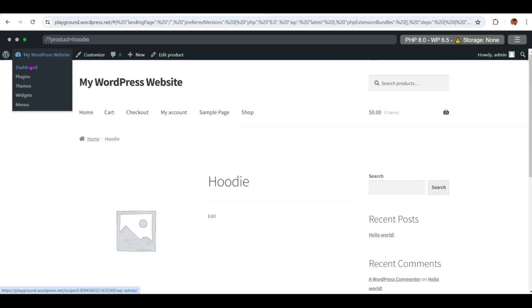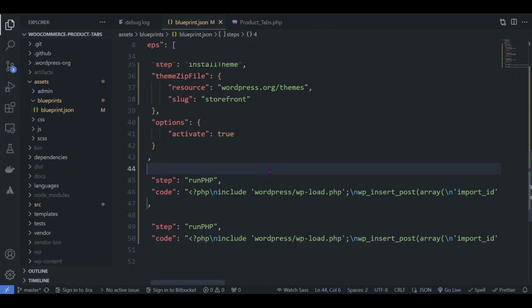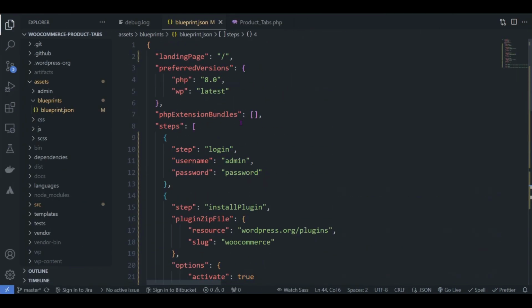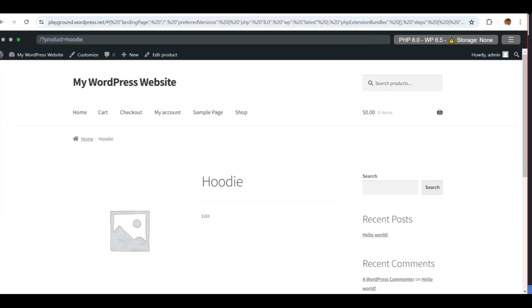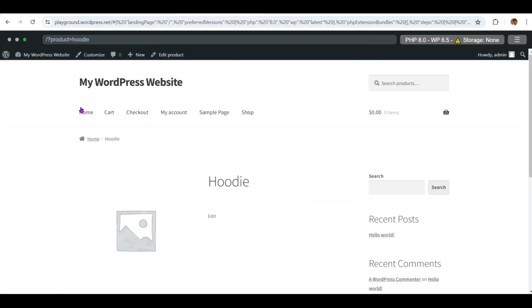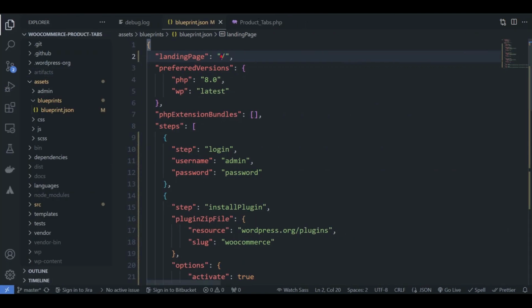So if we want the users to see this page or the shop page by default, we need to change the landing page here. So if you want to change it here, the landing page should be changed to this product, which is product hoodie. And after that, the users will be redirected to that product page after the preview has been created.